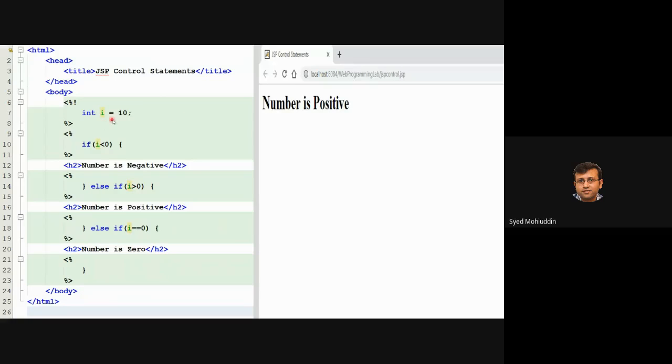Now we will start. We have assigned 10. So what is happening is, the condition if I is less than 0, no, this is false. If this is false, this part will not execute. It goes to the else if part. Else if I, 10, is greater than 0, then this condition is true. It executes "number is positive". After that, this gets evaluated. Else if I, 10, is equal to 0, it's not equal to 0, so this will not be displayed and we come to the end.